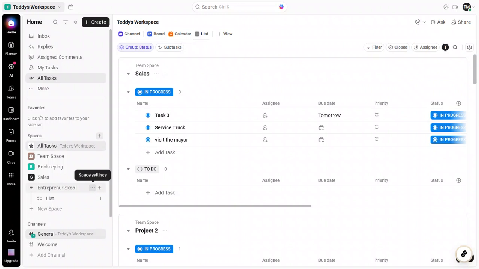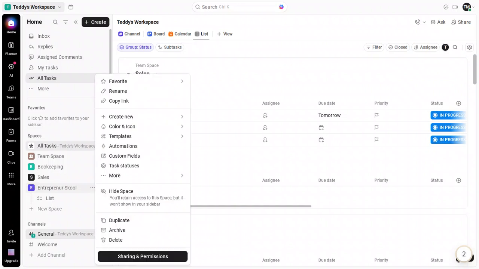If you don't see it right away, use the search bar at the top to find All Tasks. Then switch to List View so you get a clean, spreadsheet-style layout.